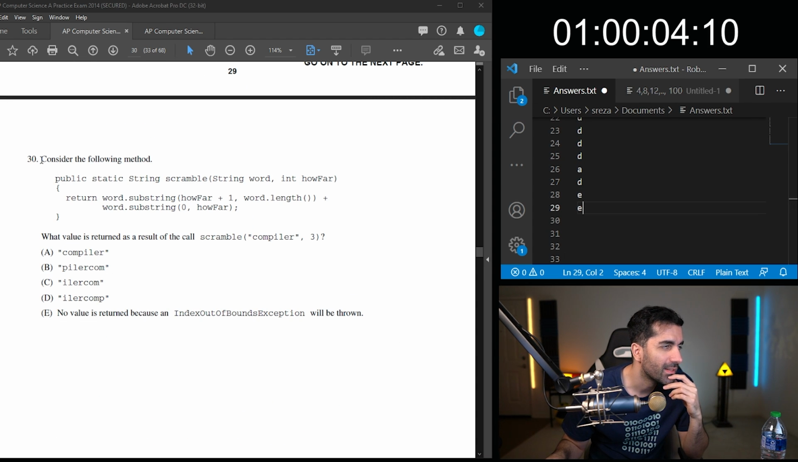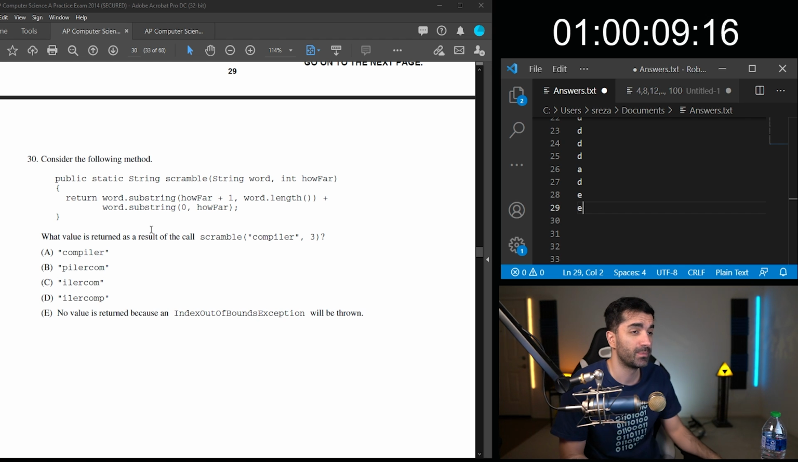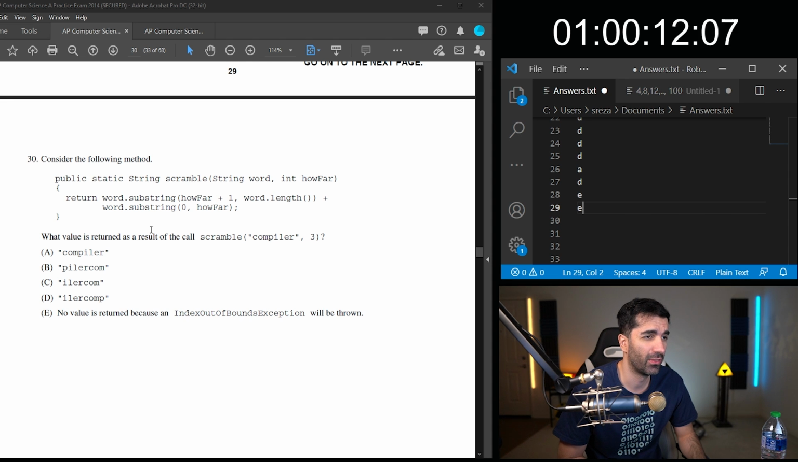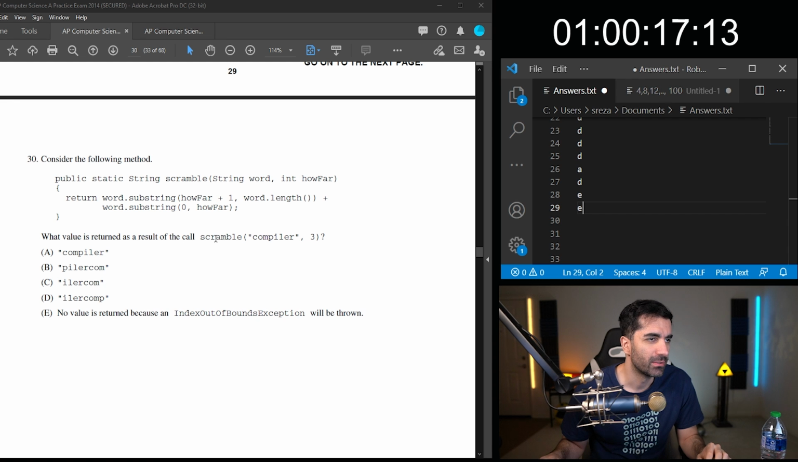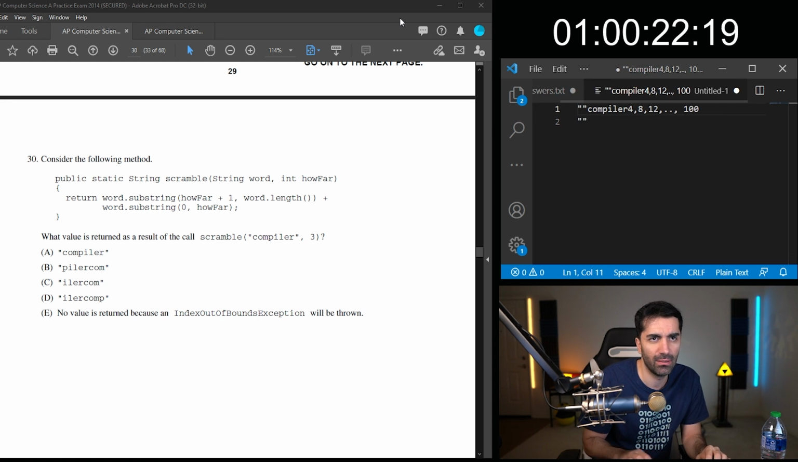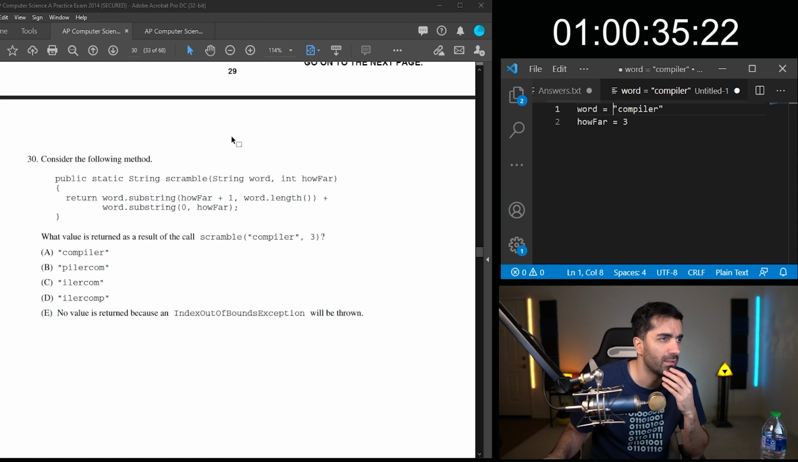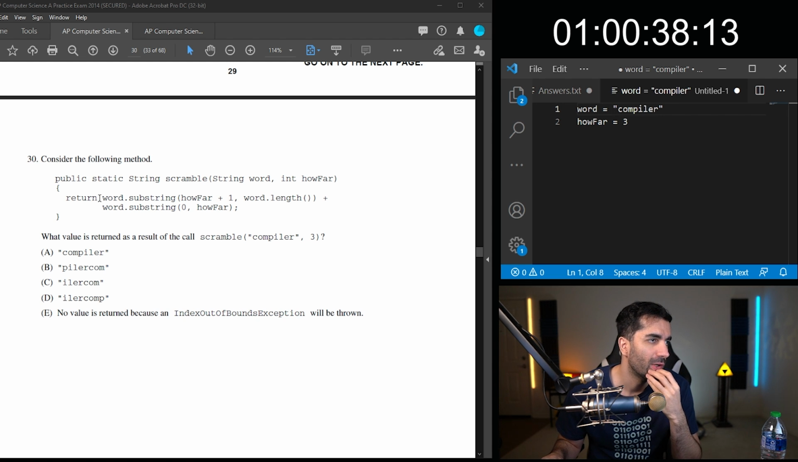All right, 30. Consider the following method. Which value is returned as a result of the call scramble compiler 3? So scramble compiler 3. So we're going to have compiler. How far equals 3. Word equals compiler. Okay, return word.substring that plus word.substring.